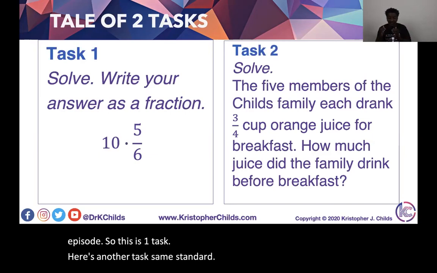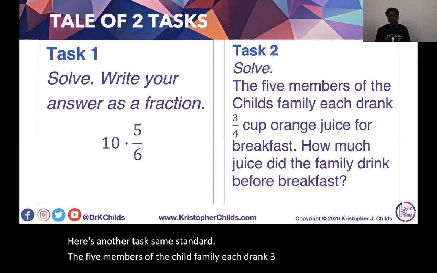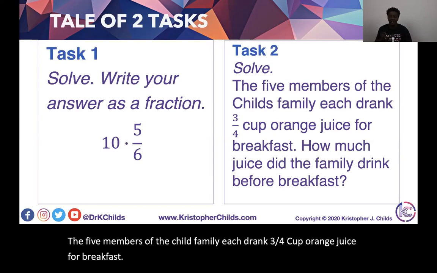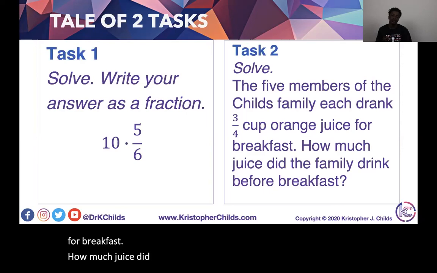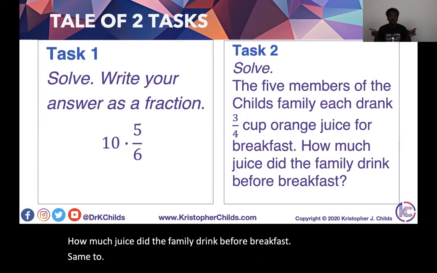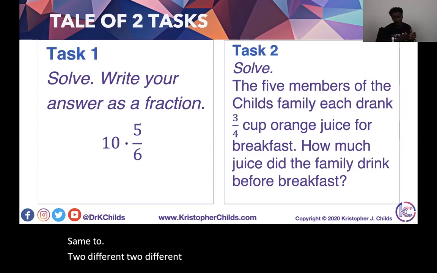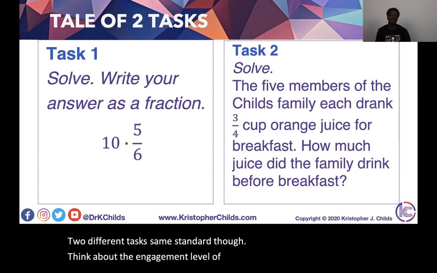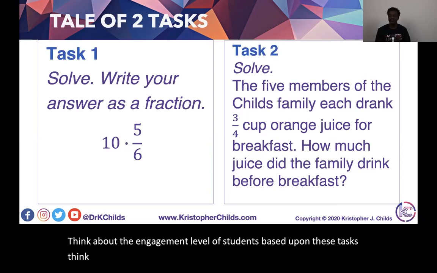The 5 members of the child's family each drank 3/4 cup orange juice for breakfast. How much juice did the family drink before breakfast? Same two different tasks, same standard though. Think about the engagement level of students based upon these tasks. Think about the use of manipulatives. Think about students understanding what is happening in the task.